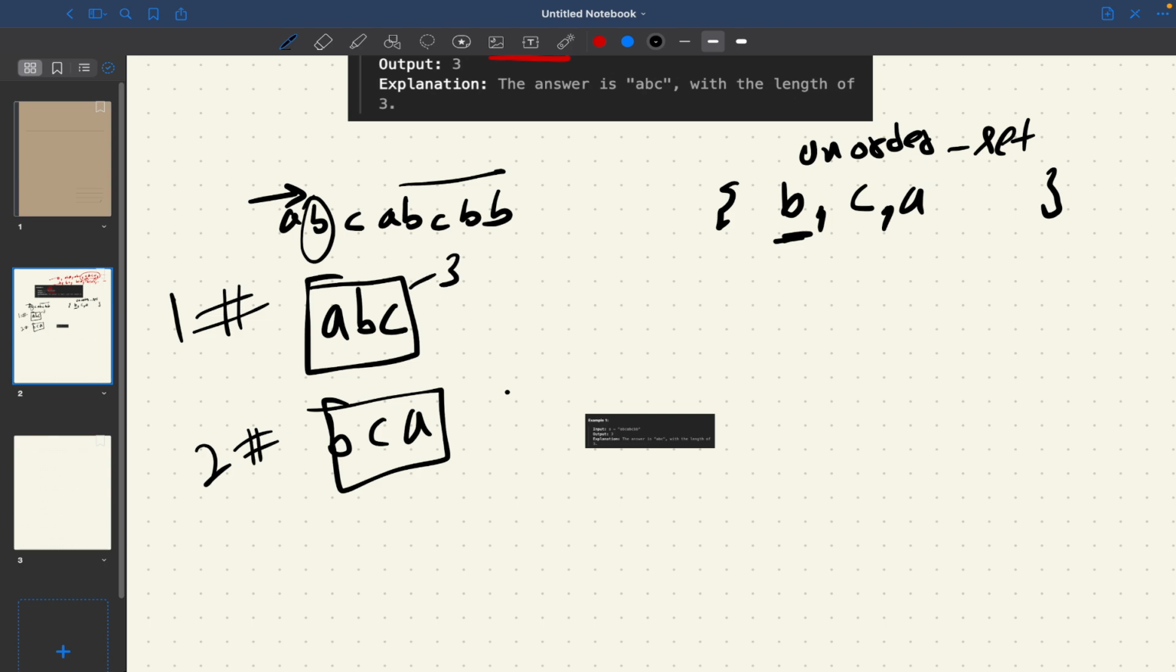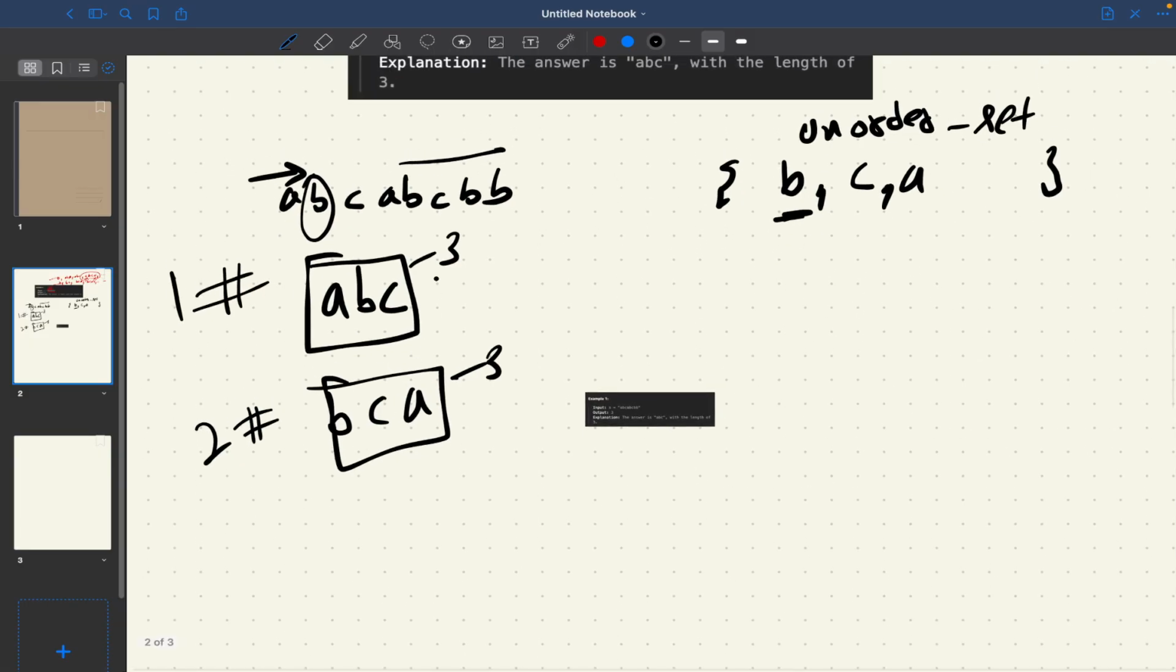Length of this one was 3, this one was 3. So far both of these are correct answers. So far we got 3 as the longest length for the substrings of non-repeating characters. Now let's try with the third iteration. We'll start with C. I'll clear out my unordered set which keeps track of visited characters.